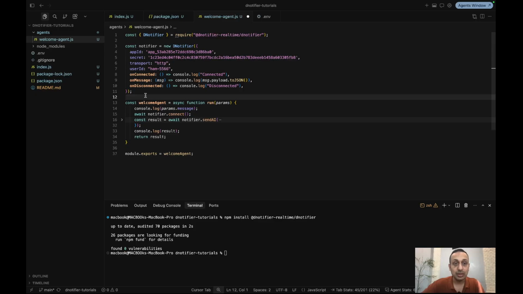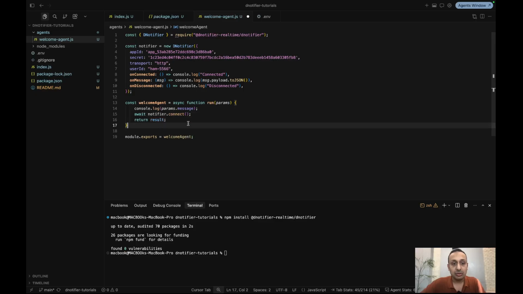Now the next part is that I have to connect with the server. For that, all you have to do is call notify.connect. That's it. I'll remove these code snippets as well for the sake of simplicity. Okay, amazing. So in this way, now let me try.